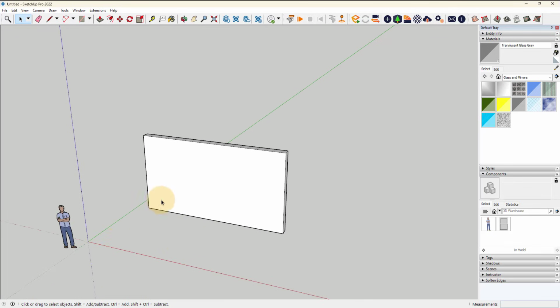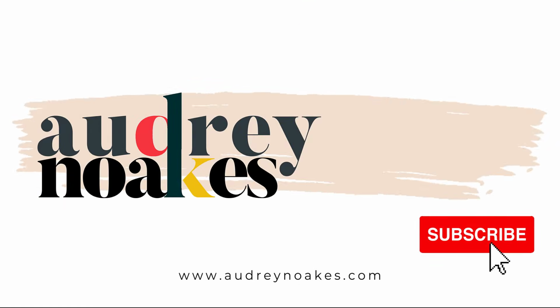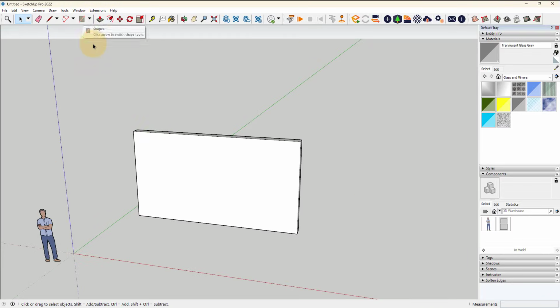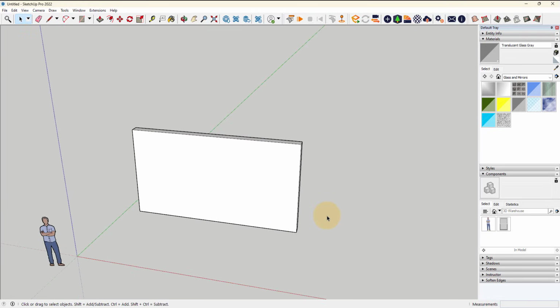Alright, so in today's video we're going to go through making a window in SketchUp from scratch. So let's do it manually. First things first, I would say go ahead and create your window opening, and let's just say we have a 1500 by 1000 window right here.